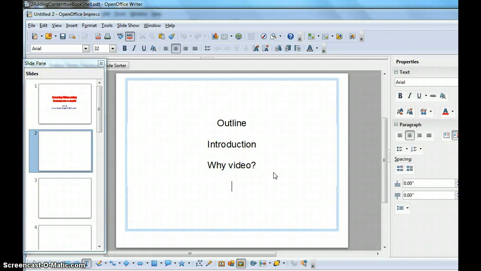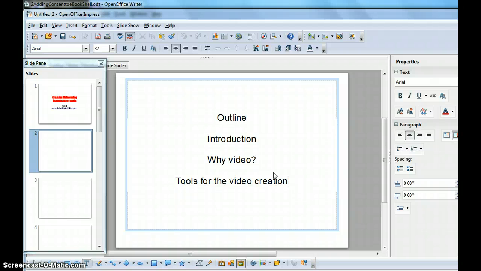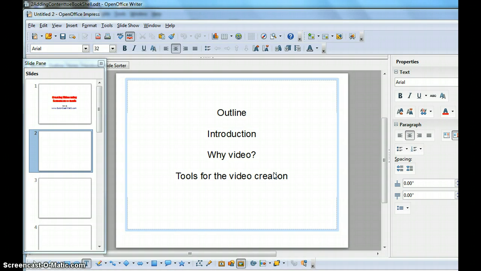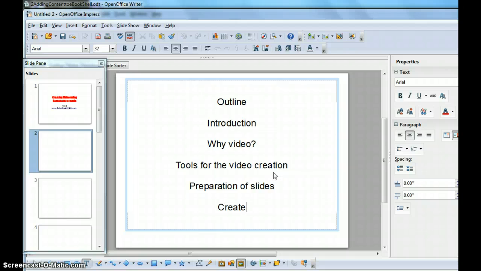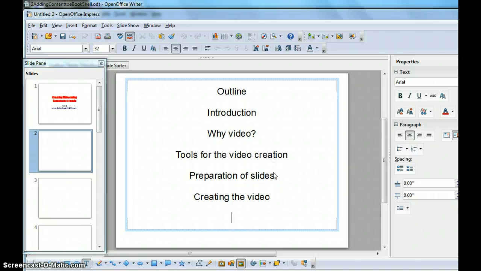We've already done ebook, isn't that enough? What about the tools for the video creation? And we're looking at one, that is the PowerPoint side of things using OpenOffice. We can also look at preparation of slides, which is what we're doing. And then we can say about creating the video. I think that's more than enough. We can just write at the bottom there summary, and that will do.